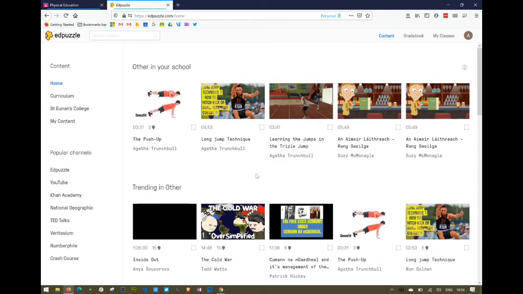So I've verified my email and I've logged in completely to EdPuzzle. The next step I want to do is to import my classes from Google Classroom, and that's what makes this tool so useful. There's a minimal setup.